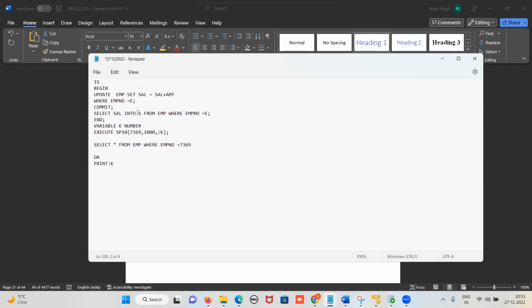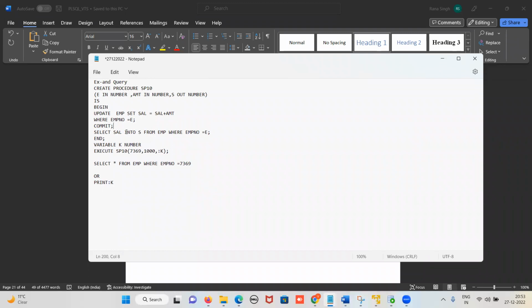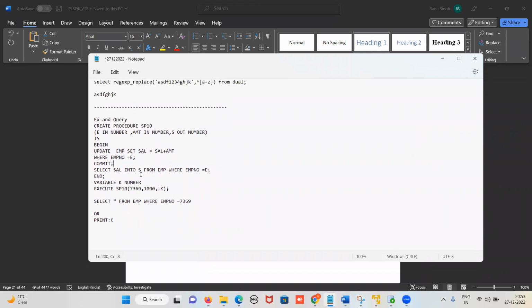And then this is the select into query. I told you about the select into query. Suppose we have to select the data from the table. So what we'll do: select sal. First of all, we are selecting this sal into what, guys? Into S. Now, what is this S? S is an output parameter, right? So we have to select this sal and put it into the output parameter from the EMP table, where employee number equals E, and E is an input parameter, and then we will end it.